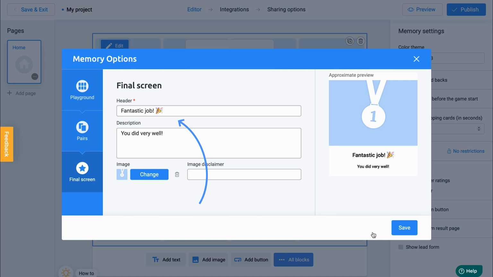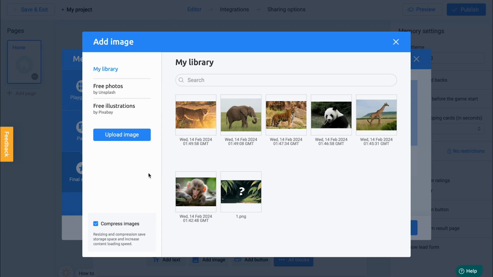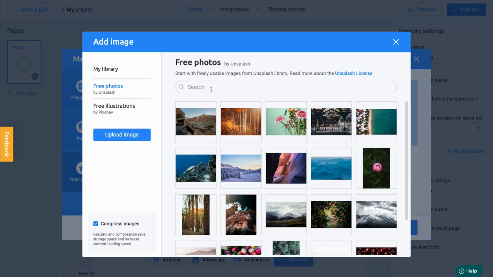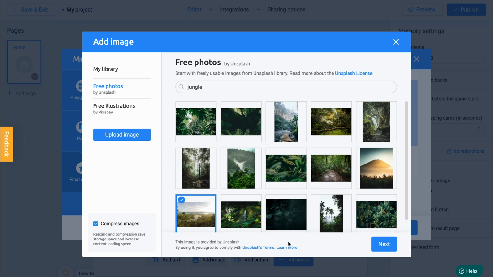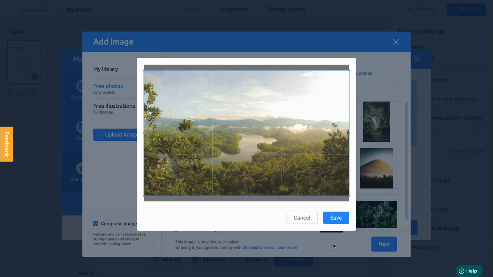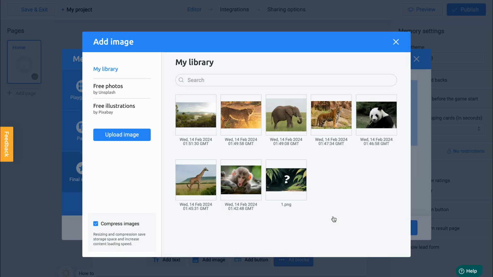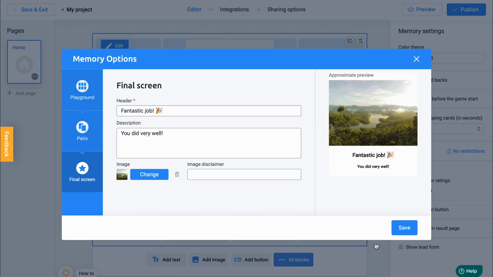Here you can set the text that users will see after they complete your game. You can keep it as it is or change it if you want. Then, click the Change button and add an image. Let's pick this one. Our game is ready. Let's save the changes by clicking Save.